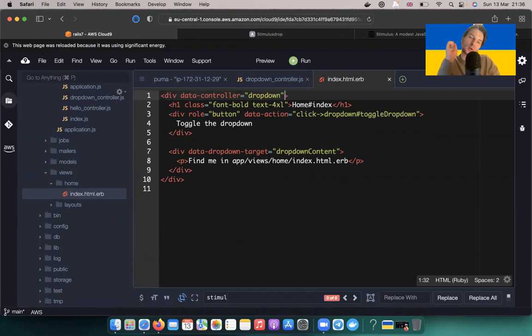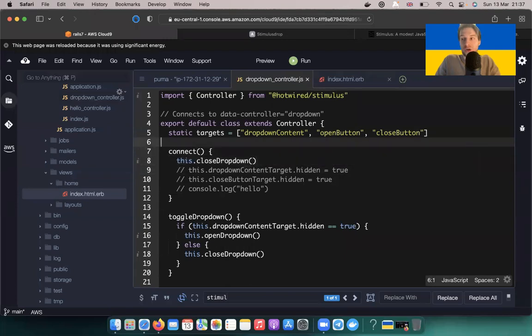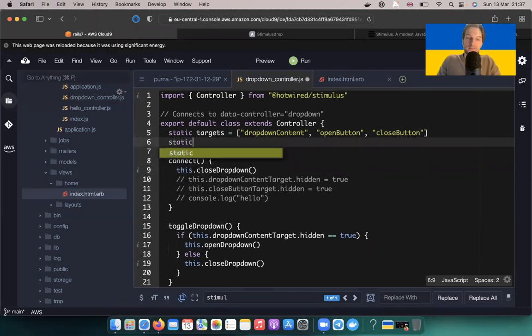Well, basically, we'll make it so that we'll be able to say in the HTML whether we want the dropdown to be opened by default or closed by default. So for this, we're going to use a Stimulus value. We'll say static values equals, and this can be kind of a hash. So open: Boolean.